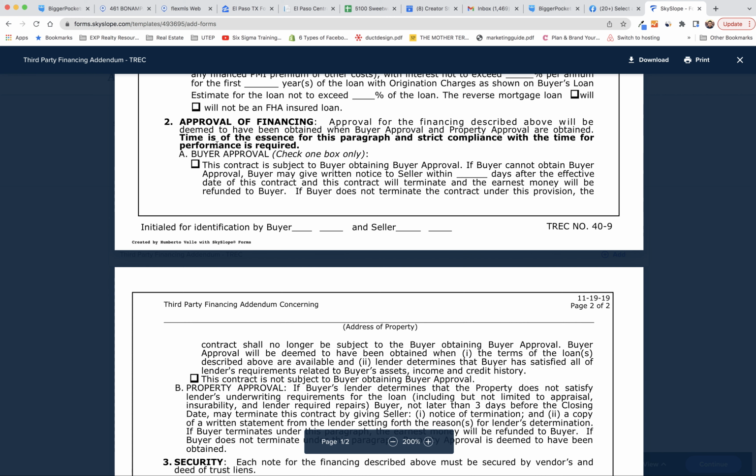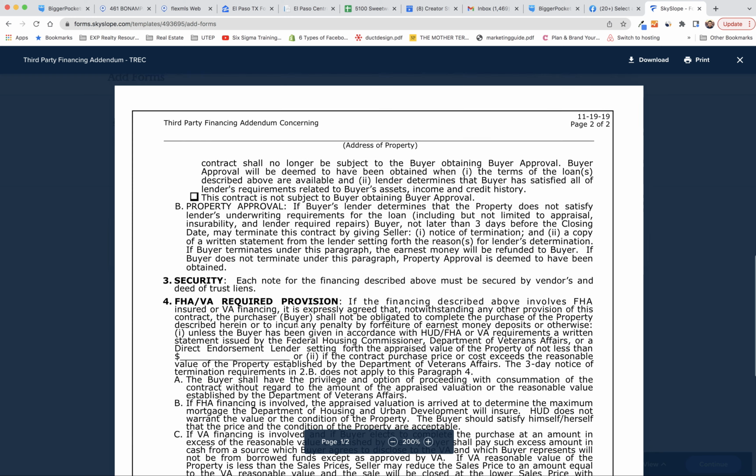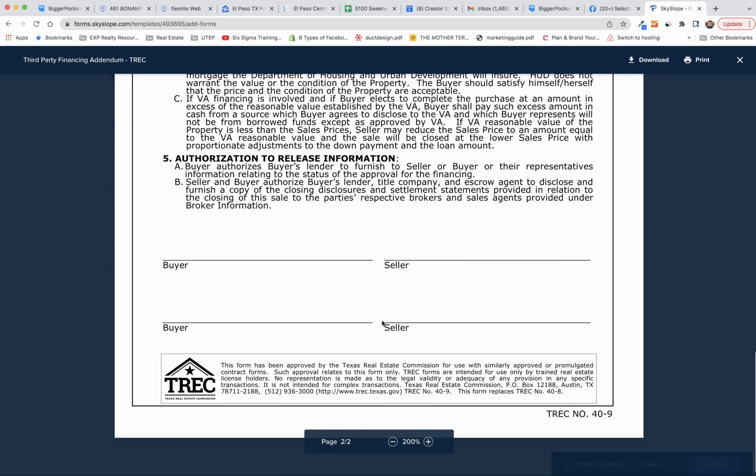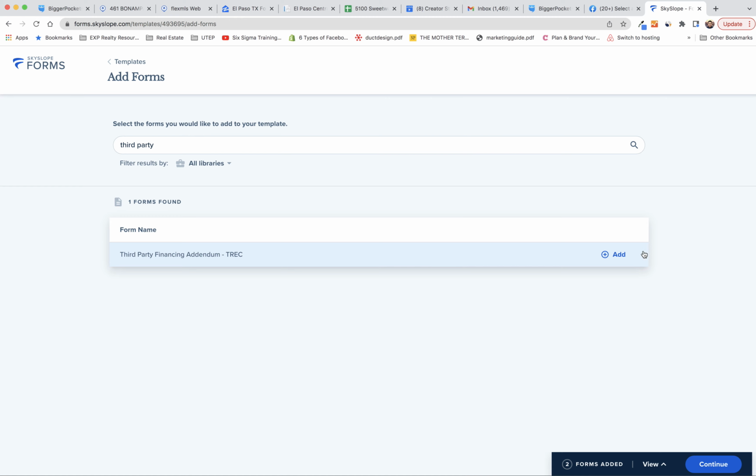So then you have to come in with the difference as a buyer. So this is where you either let them know, hey, this is upon condition of the lender, or if it's not, that's what this is, and then they sign it. Once the seller accepts, they need to sign this one as well. Anyway, so we'll add it.